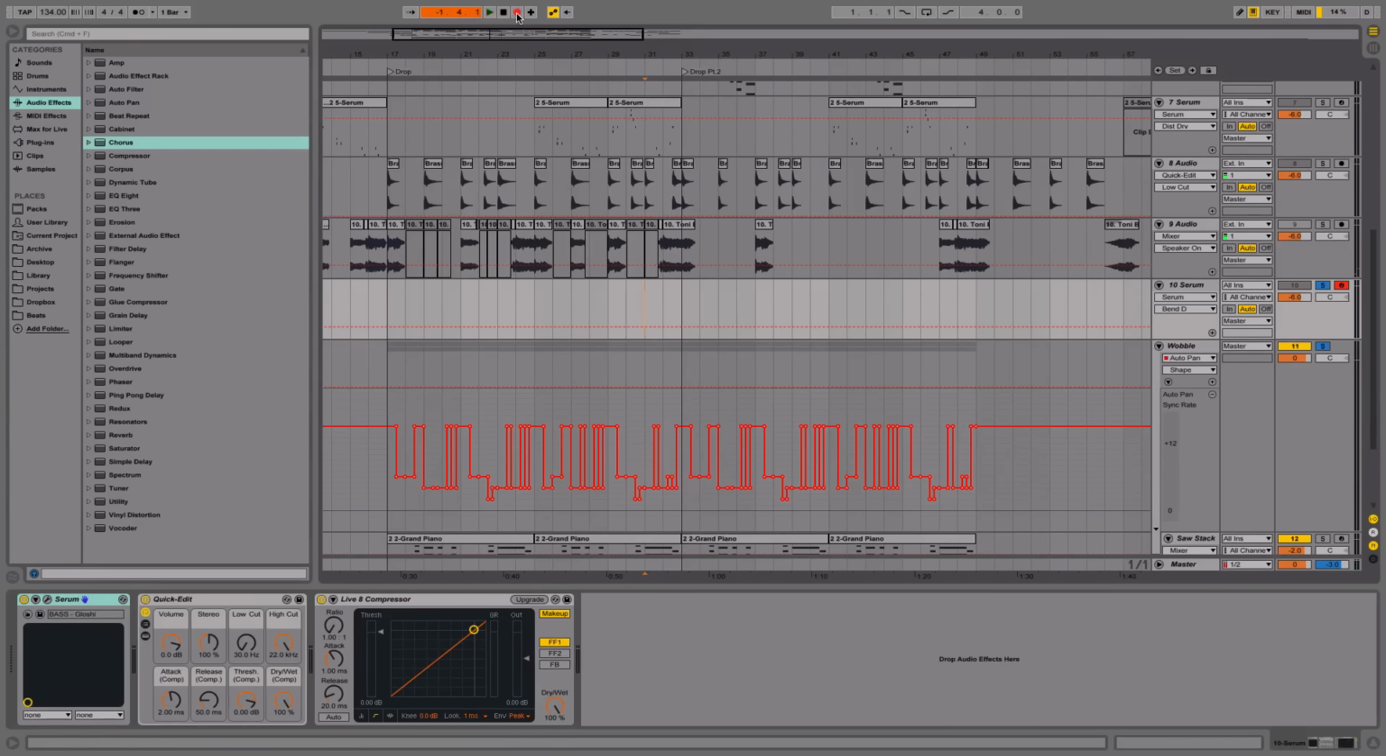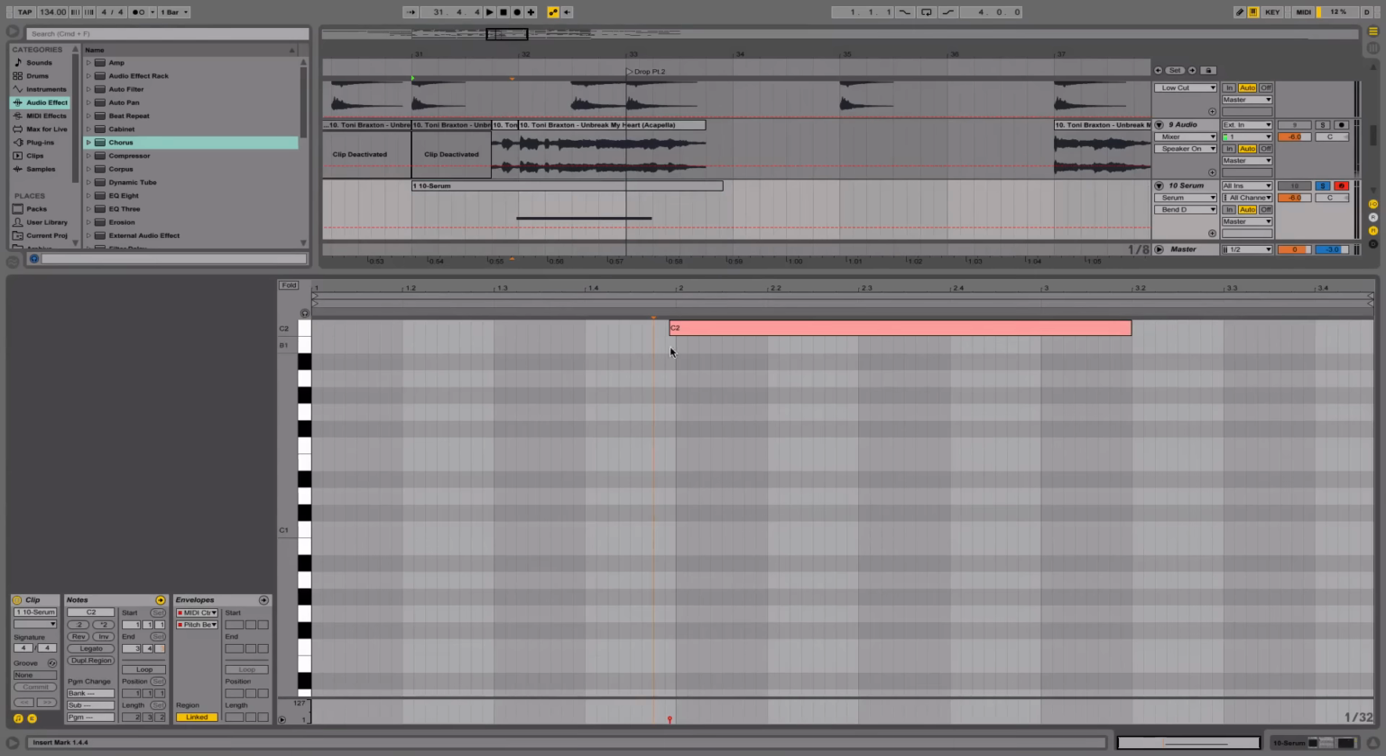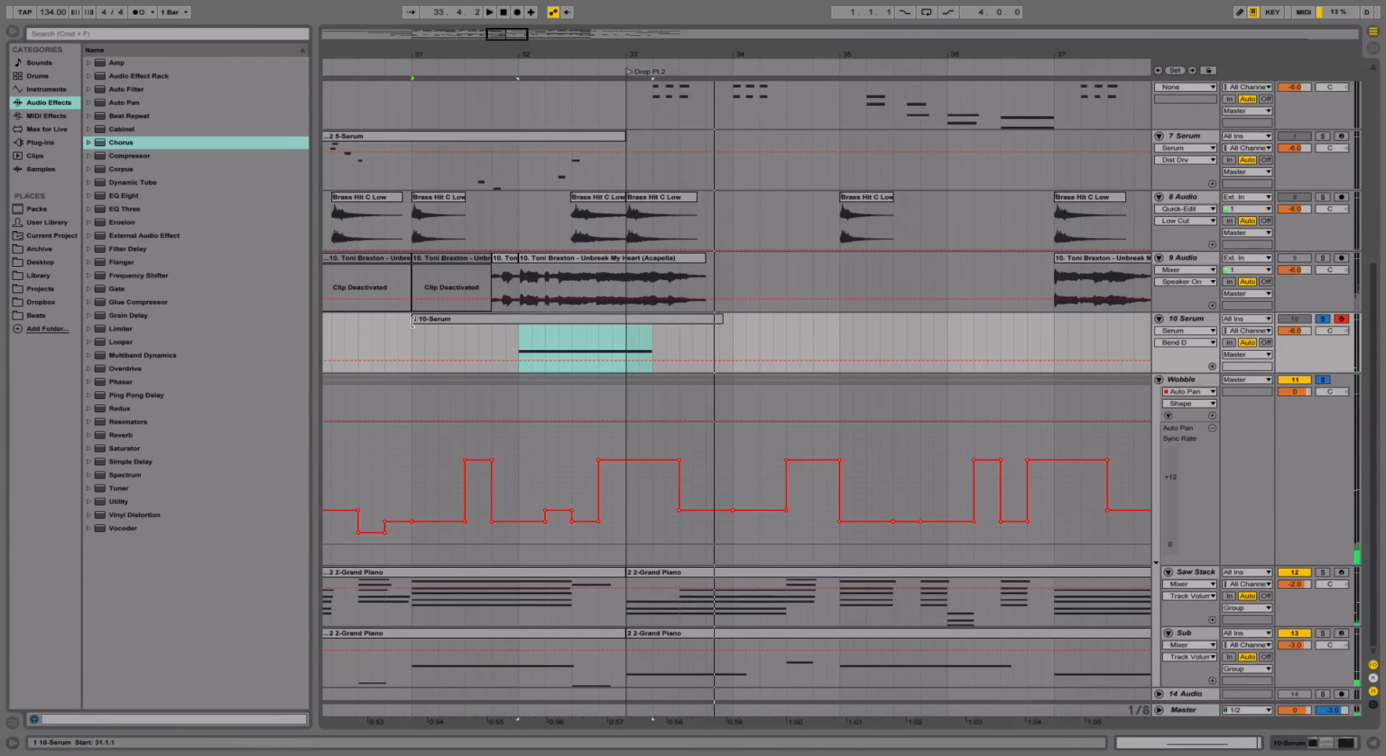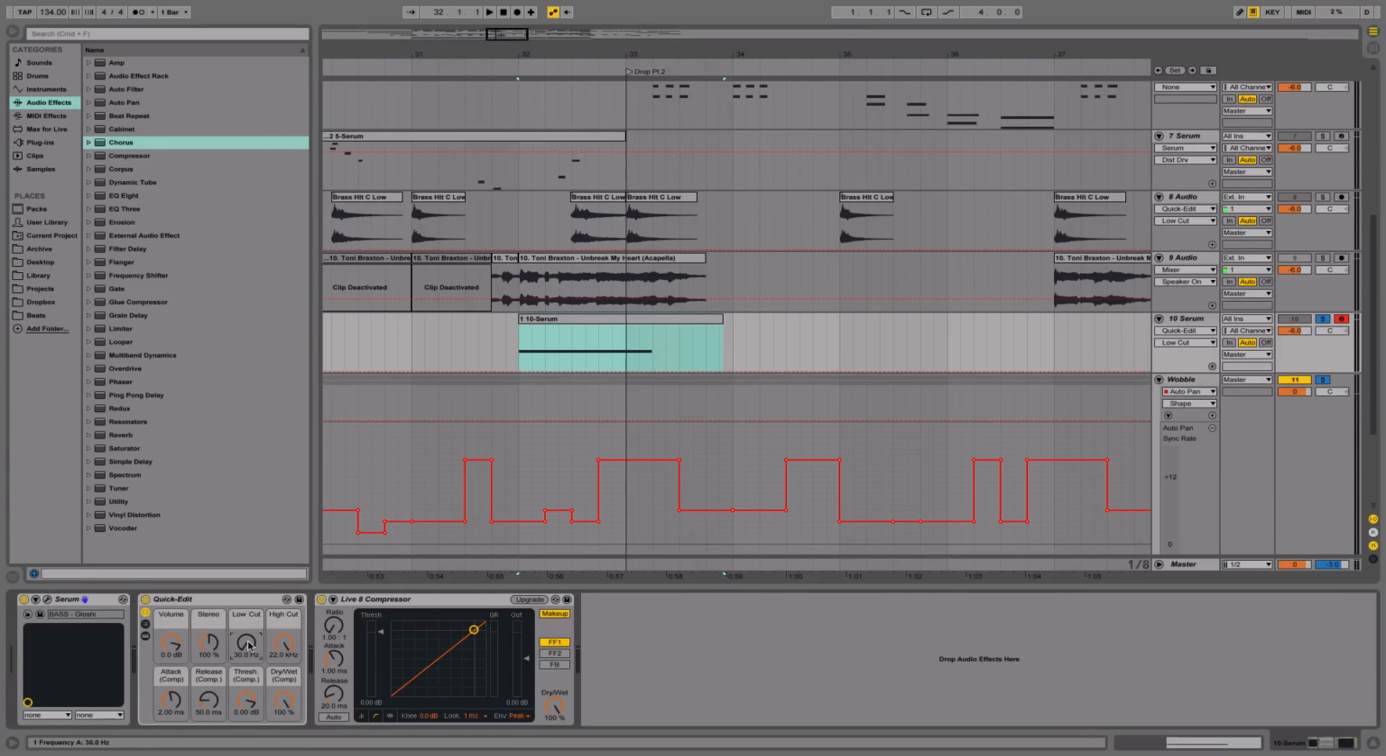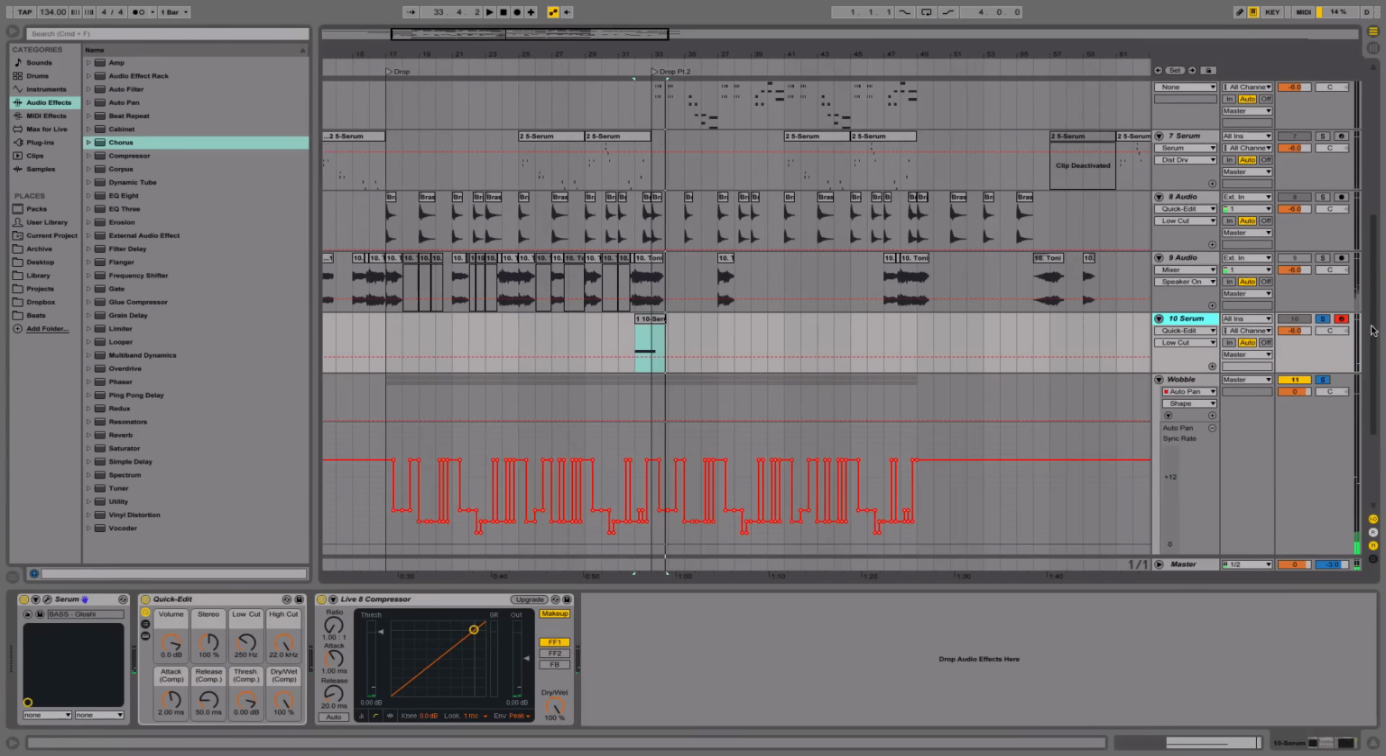Something basic. Something like that. And I'm gonna shift it over a little bit because it was a little bit early. And it's gonna be a subtle kind of transition. I'm gonna cut out a lot of the low end, so I'm gonna move it up to 250 in my EQ that I have down here.